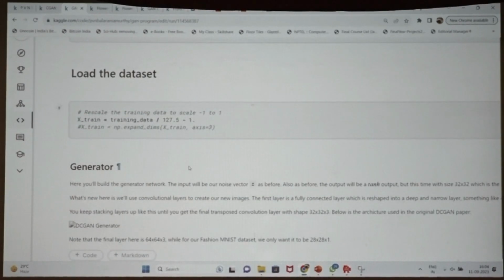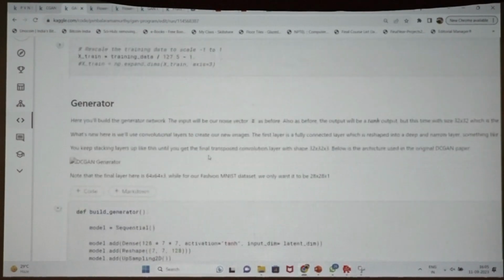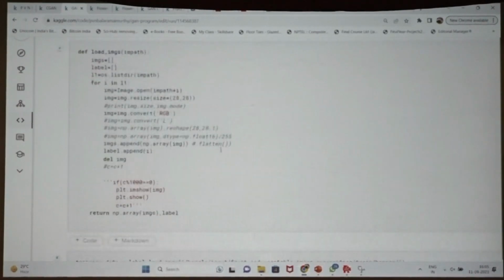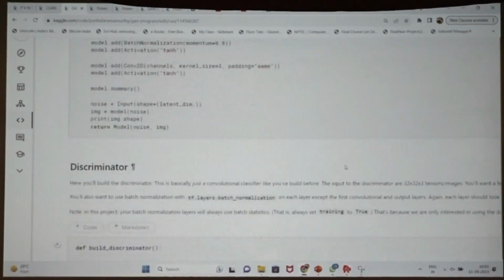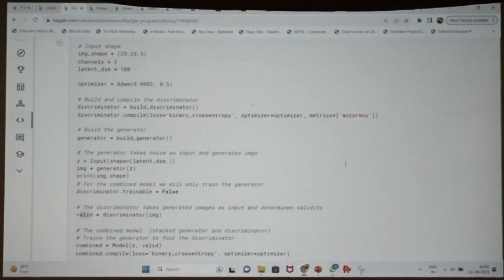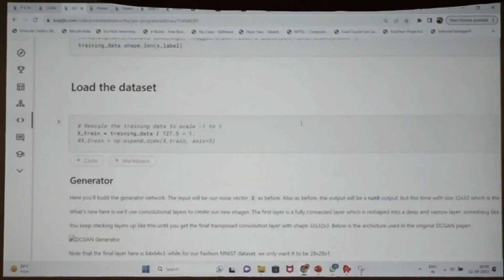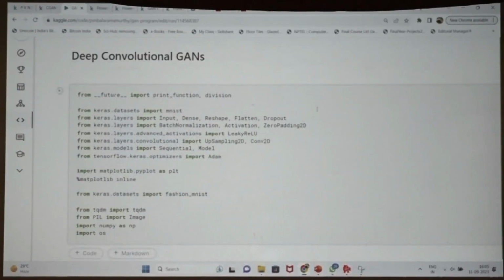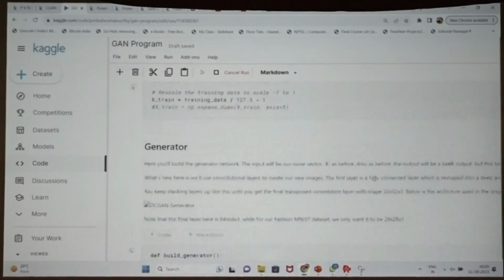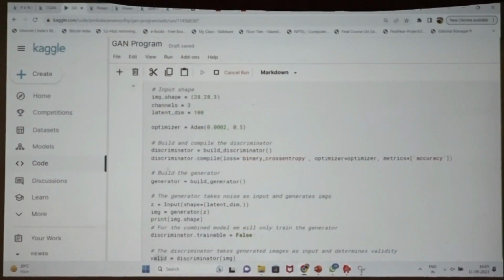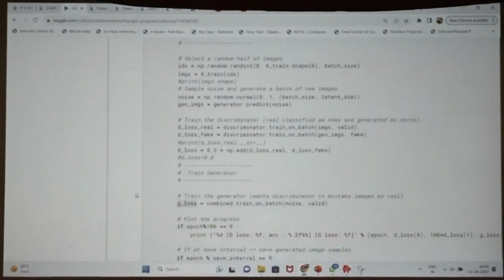I want to generate a vegetable, maybe banana or anything. Here I am taking one type of vegetable, that is banana, and I am trying to generate the image to see how it generates. It is taking some time to start the session. Yeah, I think it has started. You can also add some more data sets to the same program and try it.